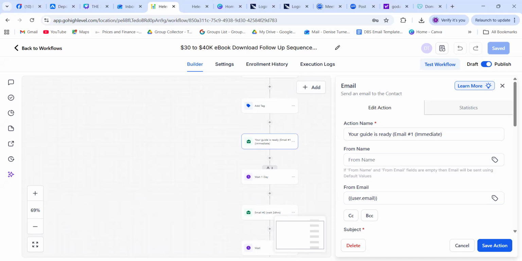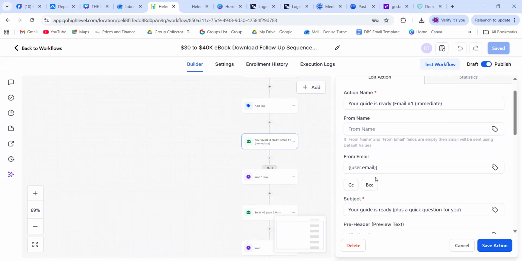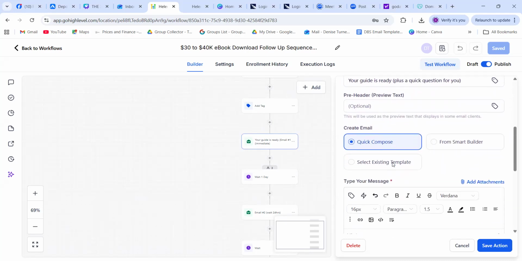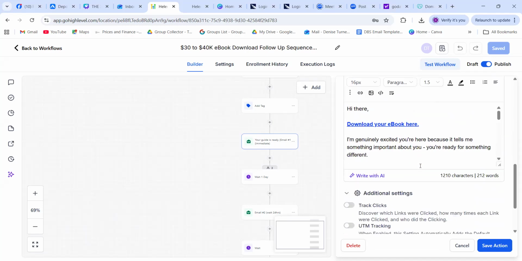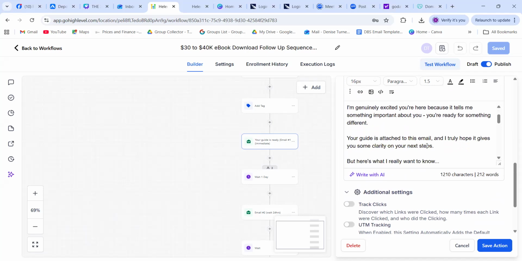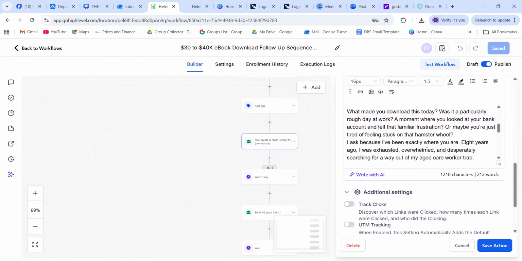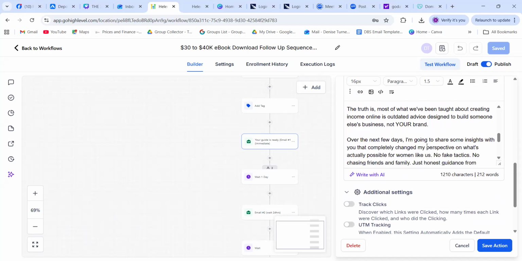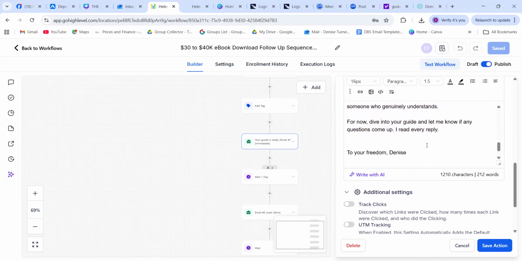If you scroll down on the right hand side, when you're inside of the email, you've got your guide is ready, plus a quick question for you. Scroll down, you can do preview text if you want to, and if you keep scrolling down, you get to the content. Hi there, yep, I'm genuinely excited. You can scroll down inside of that section and change that to whatever. If you change your wording in there, you would just click save action. It's not going to update anything else inside of the system.